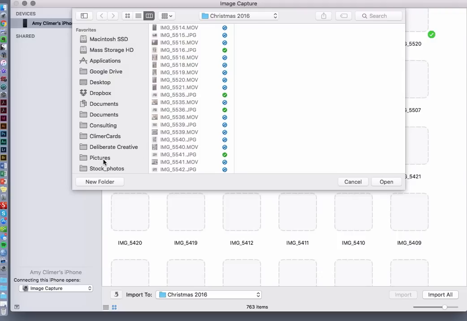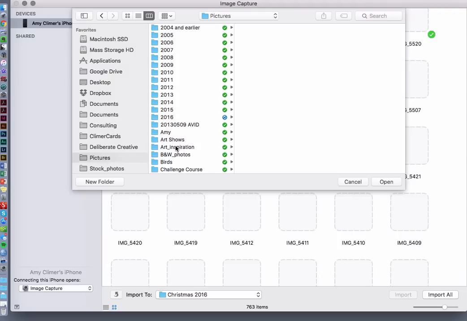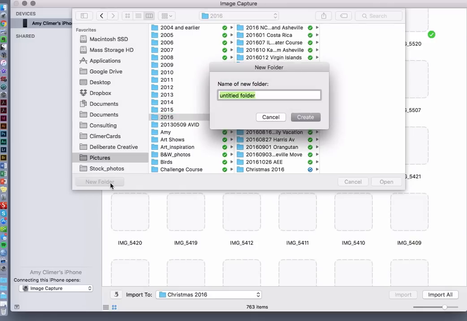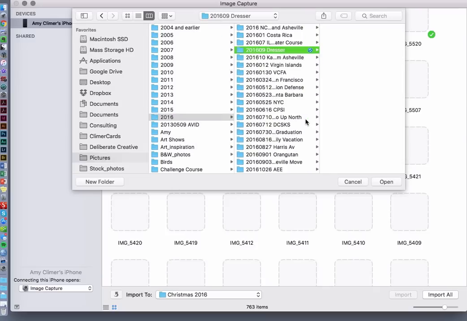So in this case, I'm going to go to Pictures, and I'm going to go to 2016, and I don't have a folder already, so I'm going to create a new folder, and I'm going to rename this folder. I always like to put the year, and if I know the month and day, then I put that as well. And then I put the name of it. You can use any naming system you want here, and then just hit the word Create. And so now I can see that here's the dresser.